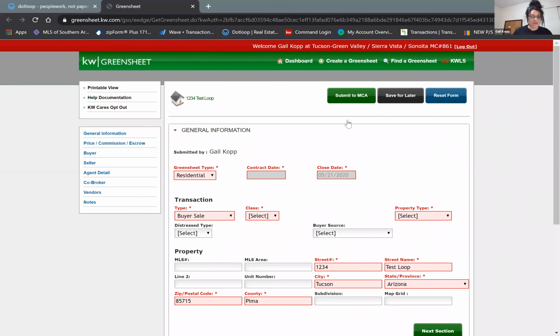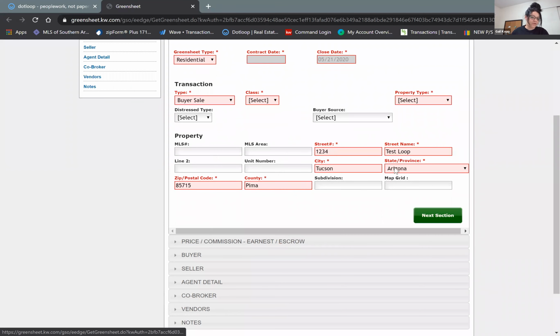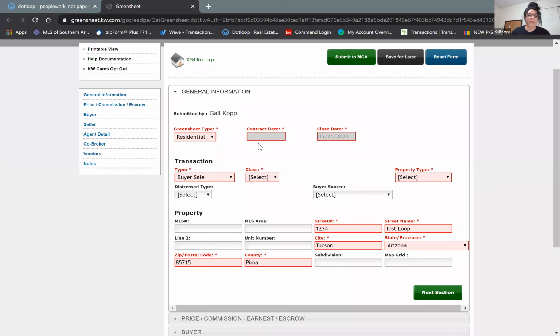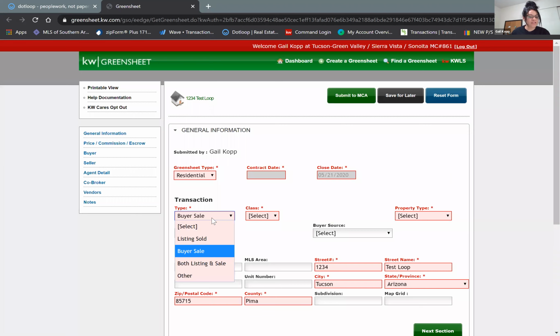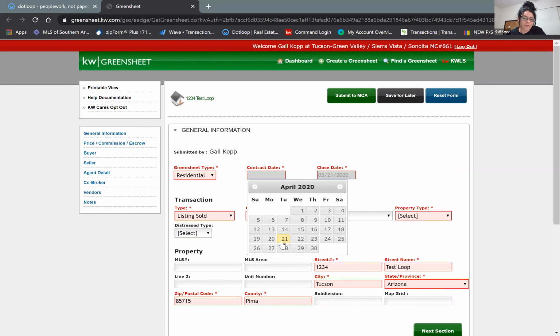If you have to go through KW, it's not going to autofill because it's giving you the generic one. But do you see here, a lot of these red boxes have pulled over info from my loop. The only thing is it keeps defaulting to a buyer sale no matter what lately for me. That's just been the past, I think, 2 months, but that's okay because I can change it to a listing sold. So right here, it's a green sheet type. It is a residential. My contract date will just say today. My closing date, it pulled over.